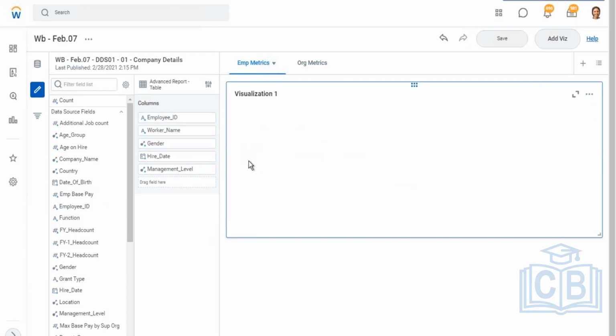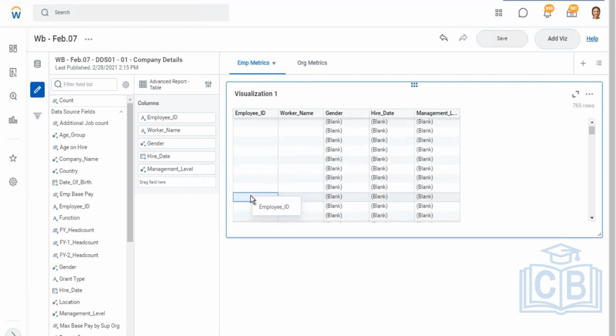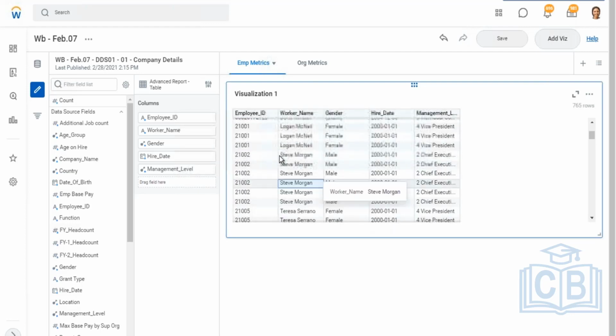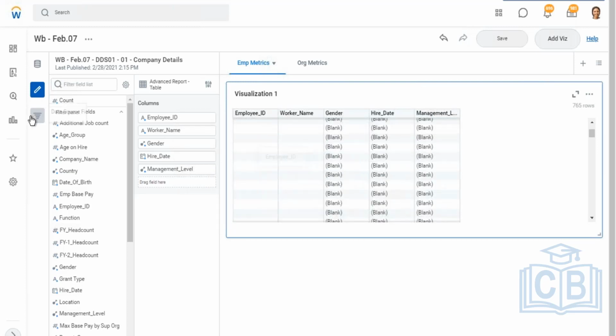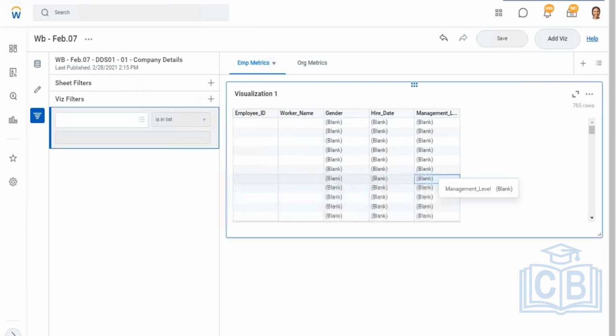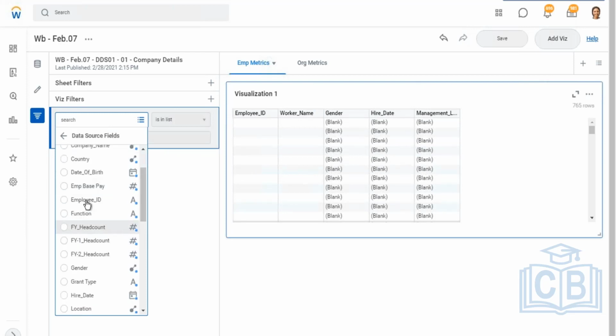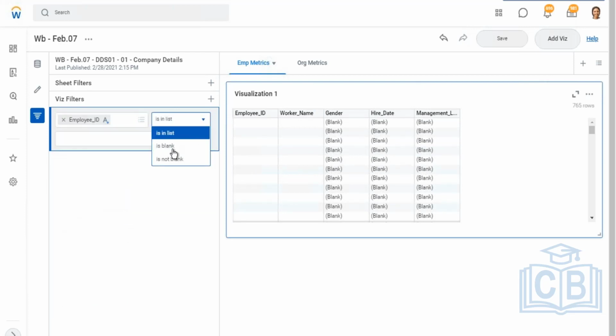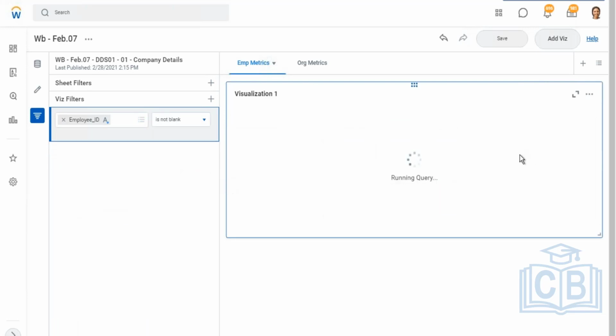Now if you see, there are a lot of workers who don't have employee ID, who don't have worker name. So there is blank data. I want to put a filter, and I'm coming to the filter panel. There are two types of filters I can build. I can build a filter specific to this visualization, or I can build a filter for the whole sheet. For now, I only want to build a filter for this particular visualization. And I'm basically saying, only get me those values from the data source wherein employee ID is not blank.